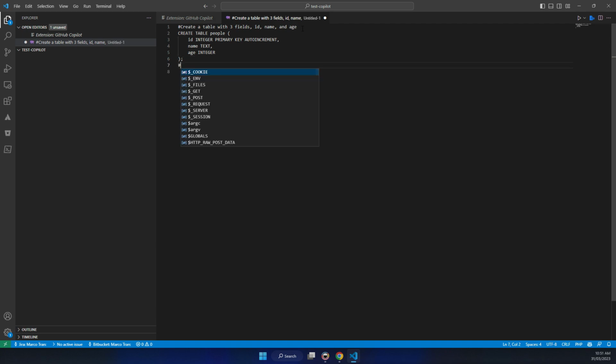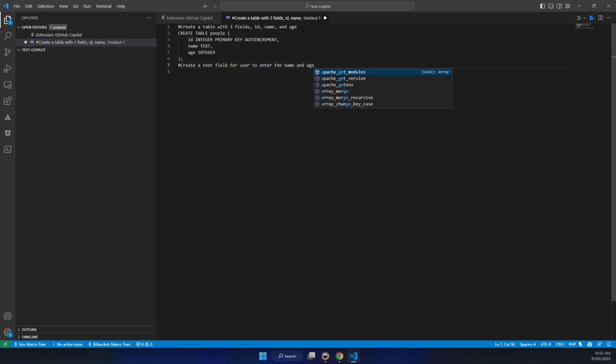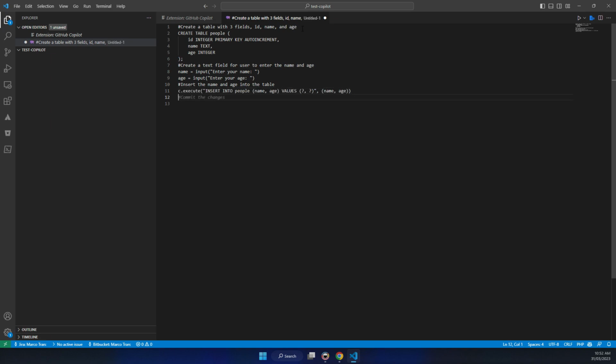And then let's see, create a text field for user to enter the name and age. Okay, so you just gotta press enter. So that's to enter your name, enter the age, insert the name into the table. Oh yeah, I want to do that as well. So you press tab.